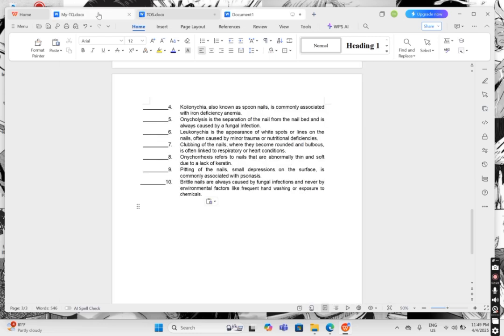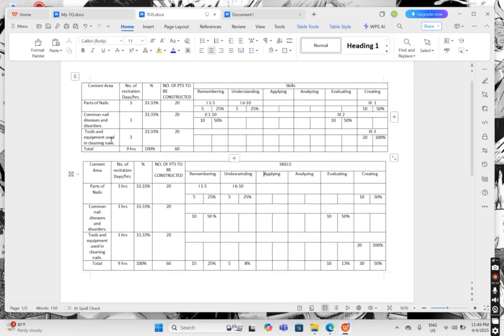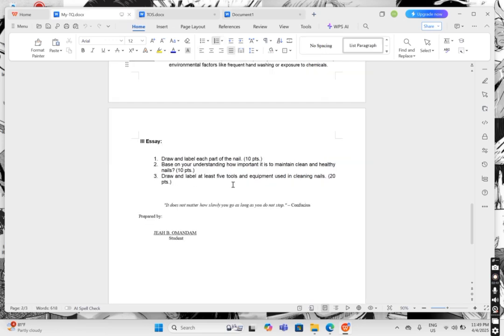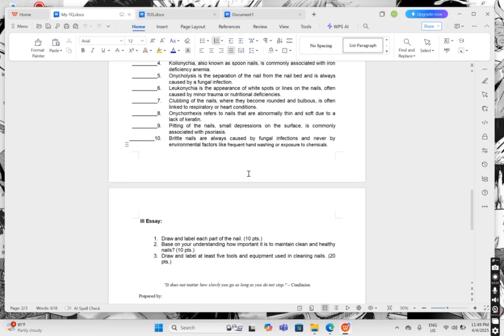And then for the topic 3, tools and equipment used in cleaning nails, it belongs to the creating. Test 3, number 3, creating. Draw and label at least 5 tools and equipment used in cleaning nails. A total of 20 points. And I'm going to put the criteria. I'm going to insert criteria here for the criteria for judging.